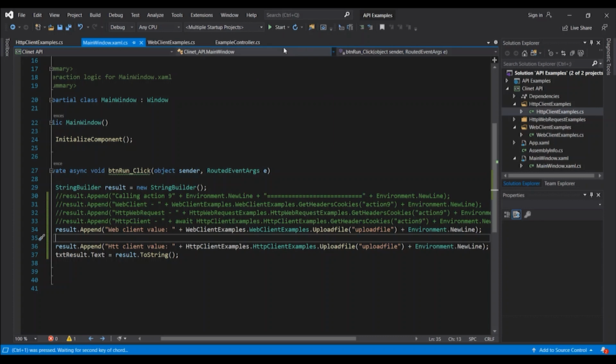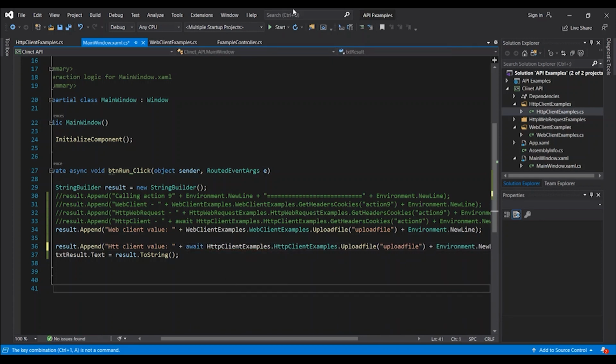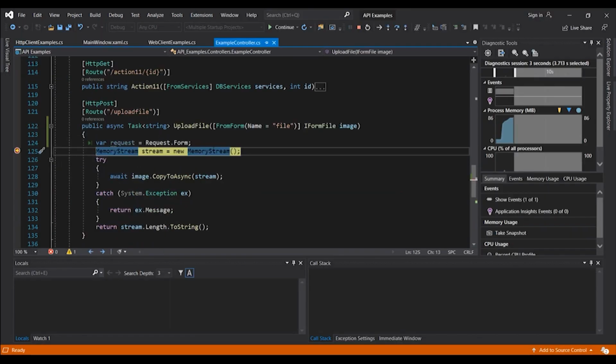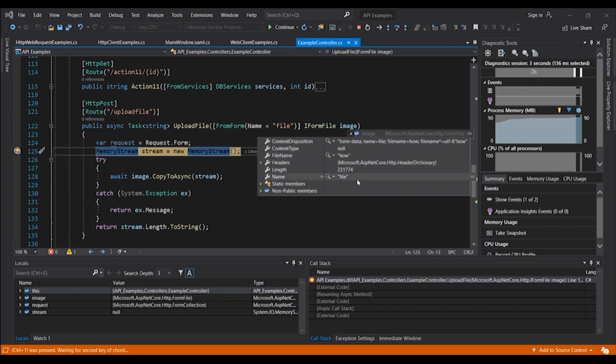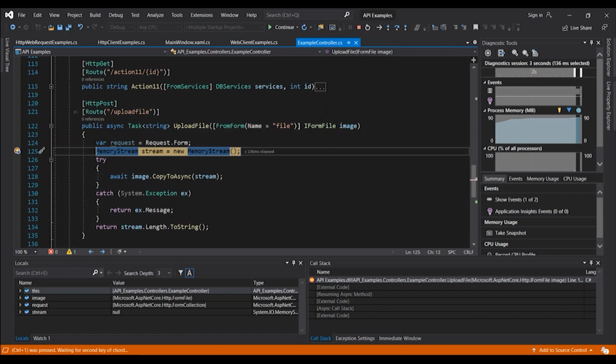All right, so let's click on start. Actually, I will have to wait for it as well. So let's click on start and let's see the result. Click on run. We are hitting the breakpoint. Let's take a look at our image. Image is inside of our variable. We have all the informations right there.